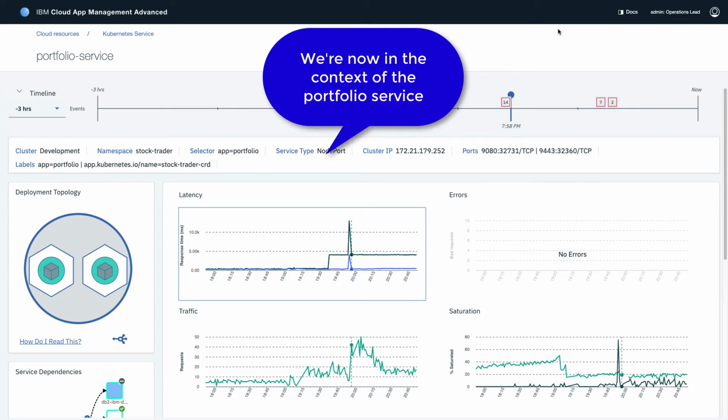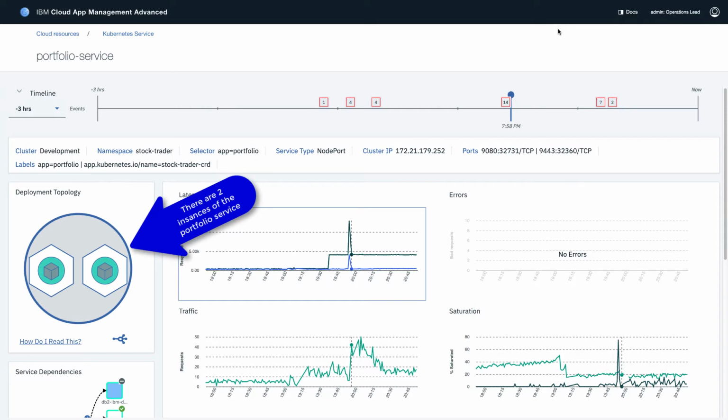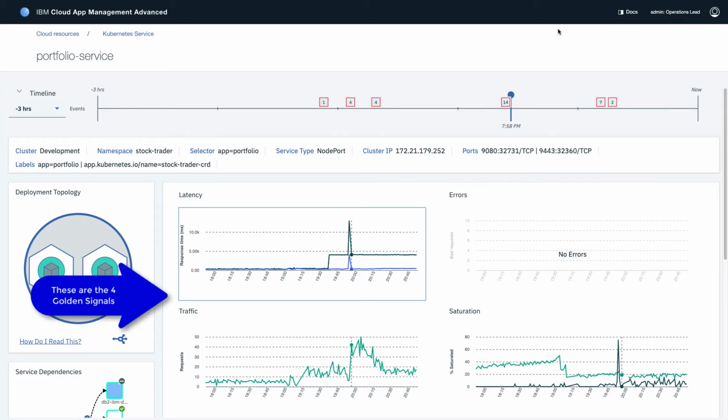You can see in this case we've got two instances of this service running. Now we see a couple of interesting things at the top of the screen. These are our four golden signals: latency, errors, traffic, and saturation. If I look at the latency, you can see it's clearly increased.